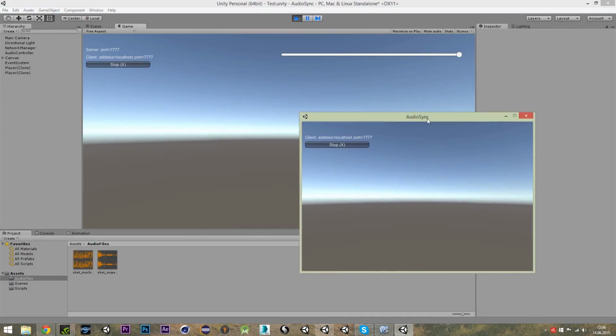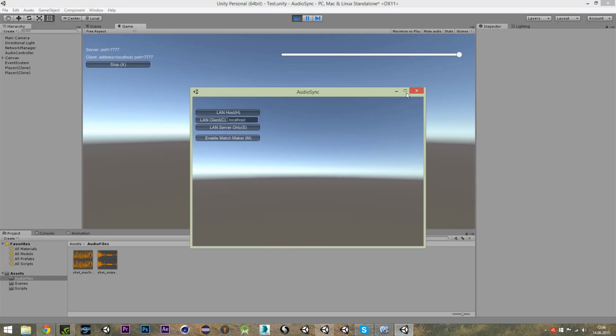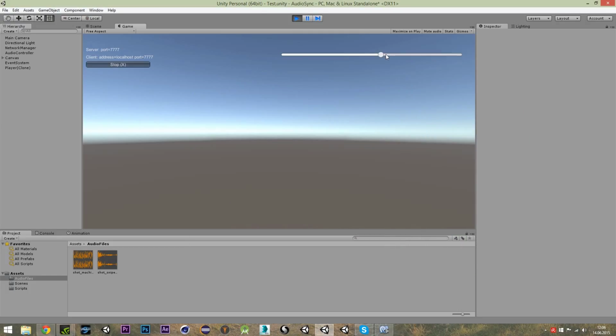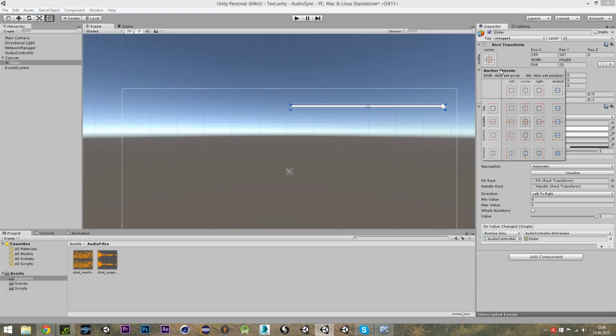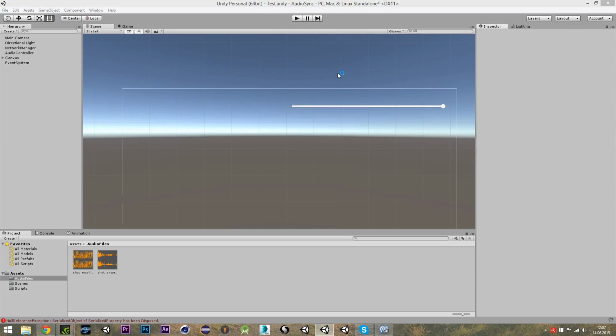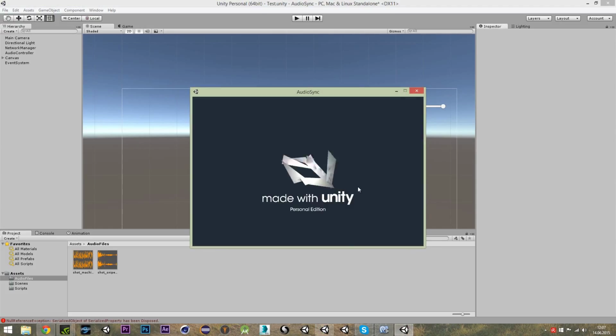And why is there no... Oh, I think I know why there are none of these sliders. We have to fix this real quick. This might be set to the wrong position. I wanted to set this to the upper right corner. Now let's build this again. And let's test it.